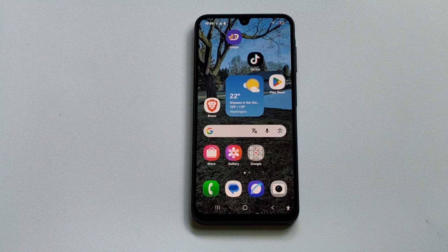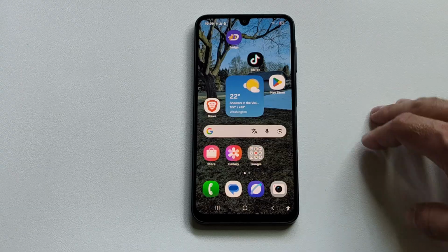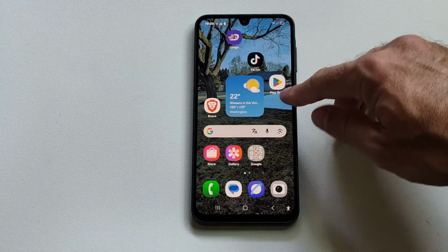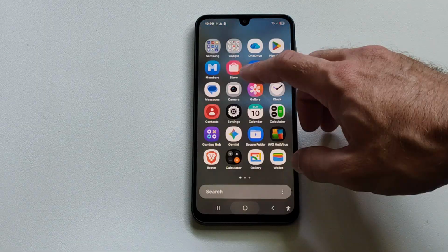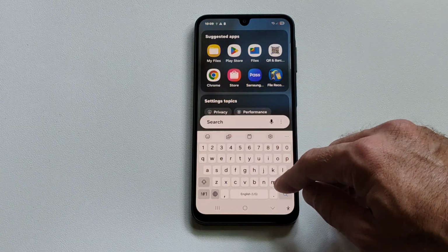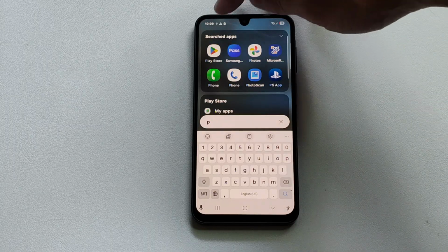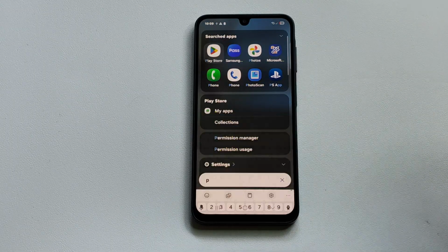Today in this video I'm going to show you how to install WhatsApp on your Android phone. So just locate the Google Play Store, it might be in the Google folder, or you can just swipe up from the bottom here, just like this, and go to search, and type in play. And go to the Google Play Store right here, it looks like this.